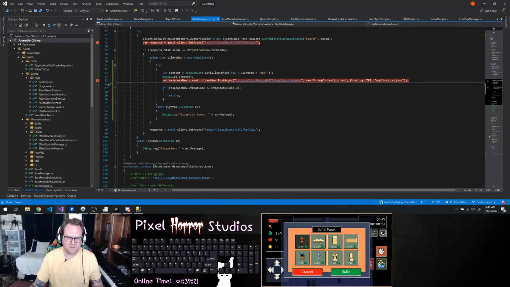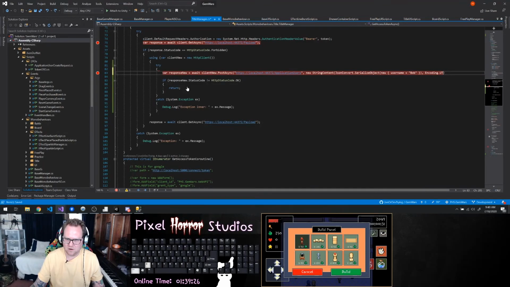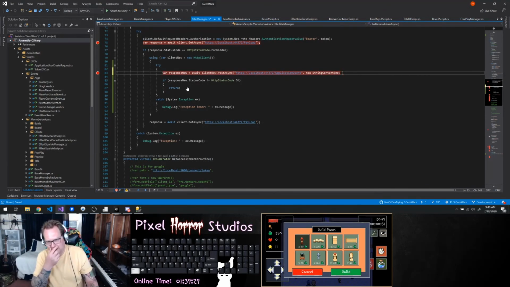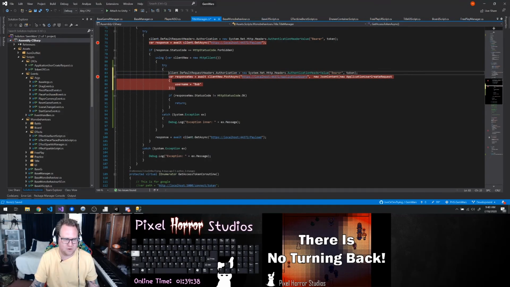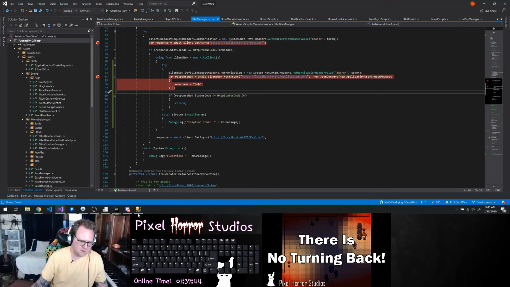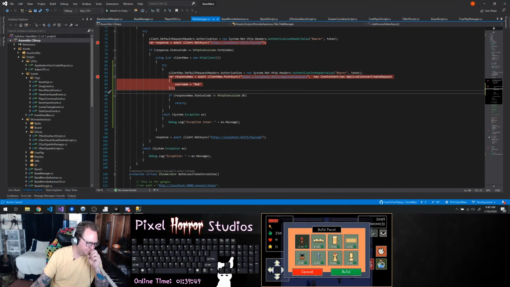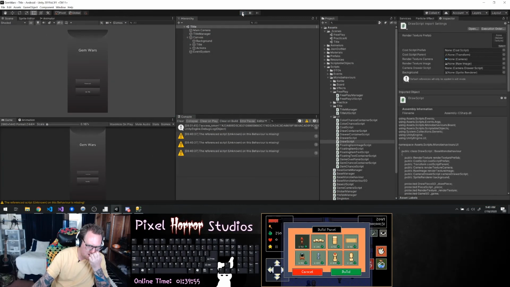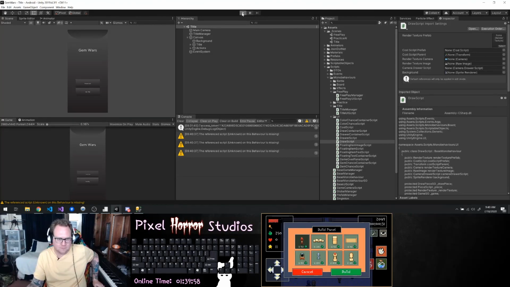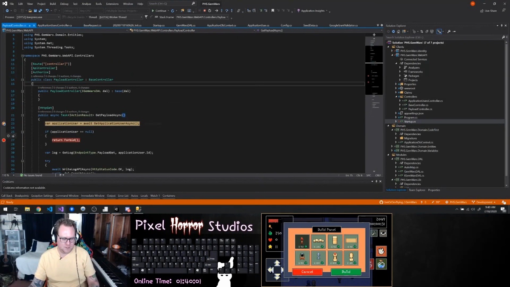Oh, I know exactly why this is failing. I never... I never... set the access token. Try it again. There's the payload.